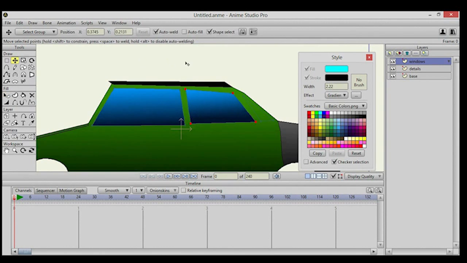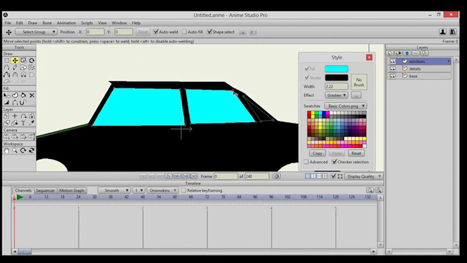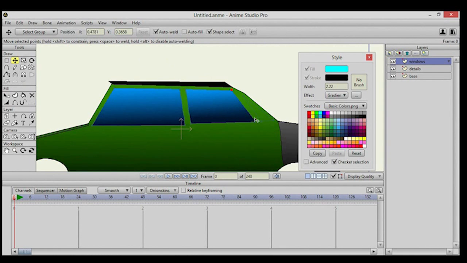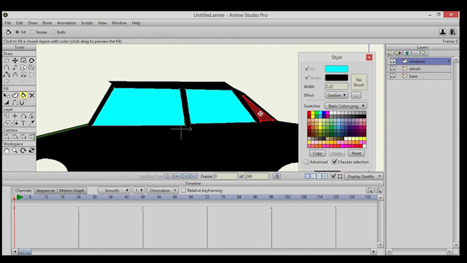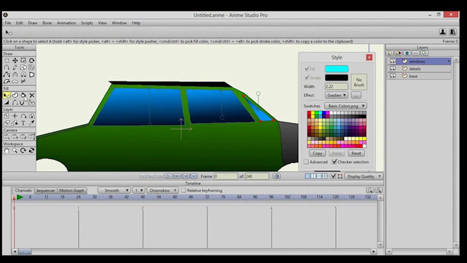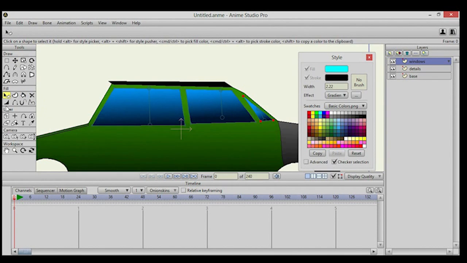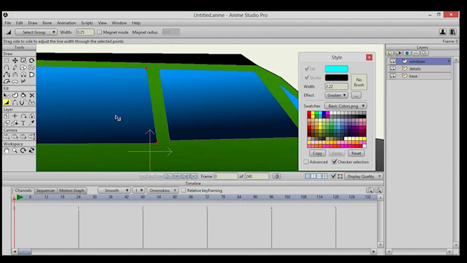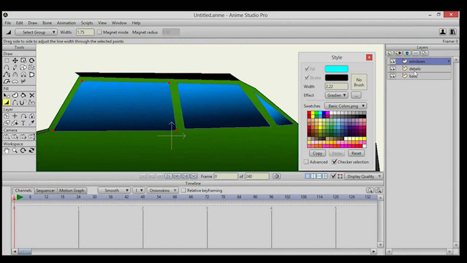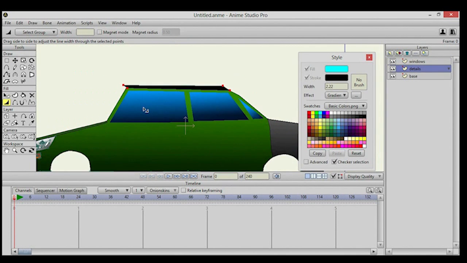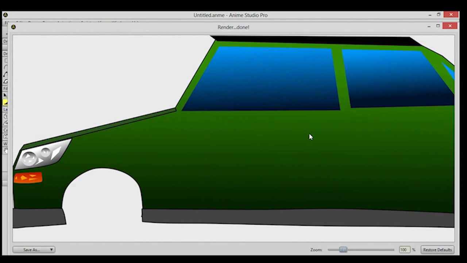Okay, as you can see, we're gonna place this point here, and we lost it. Forget about it. Let's choose that to shape the color, and make it less thin. As you can see, it's looking awesome.